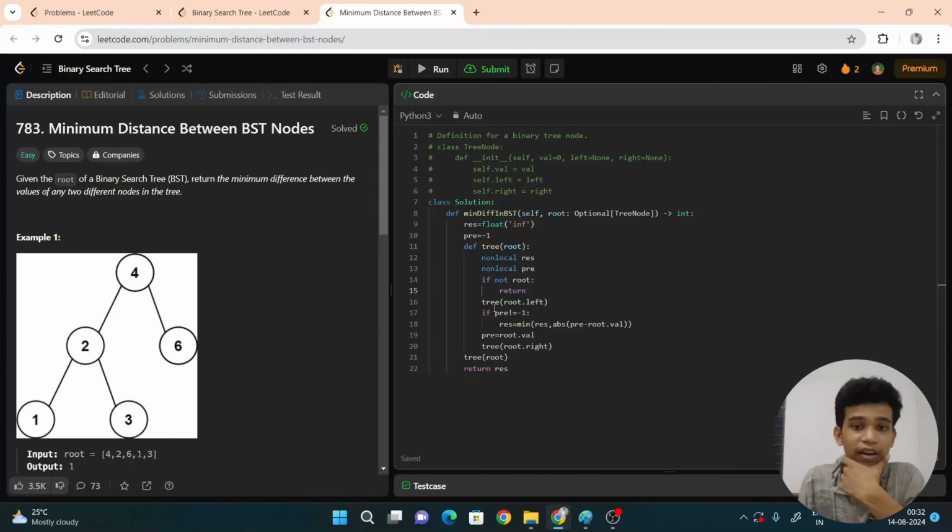Okay. Now, first I go to the left subtree. I want to go to the left subtree. Then I want to check, after going to the left subtree, now it is a root, right? Now, if pre is not equal to -1, then I should take the minimum of the result and also the absolute value of pre minus root.val. Instead of it, without taking this absolute value, I can take root.val minus pre.